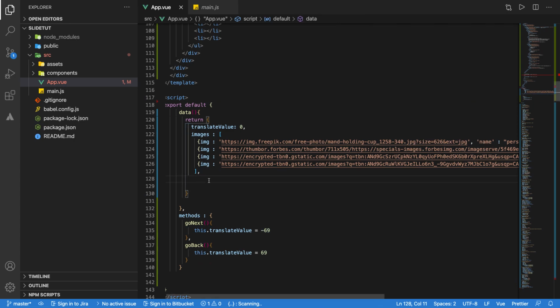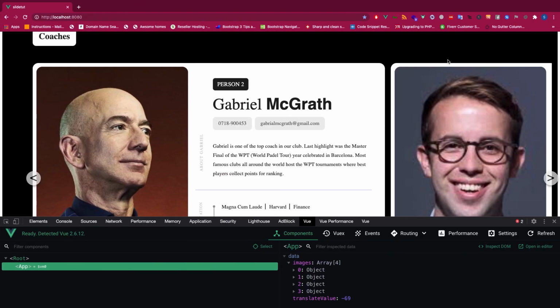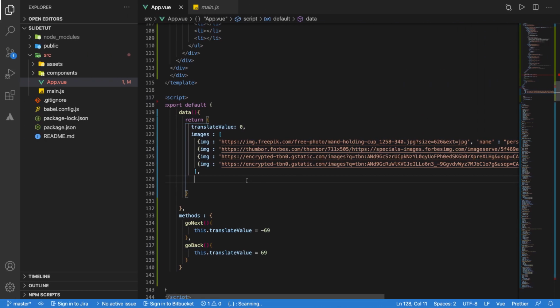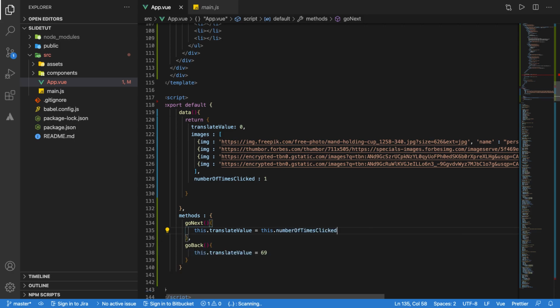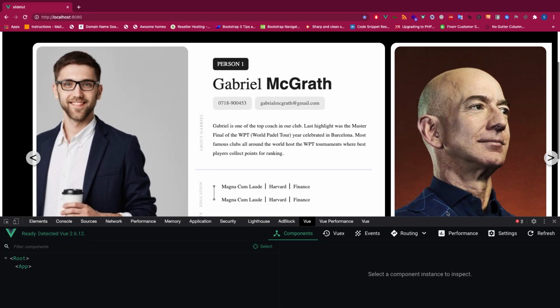So in order to do that, I will keep tracking of the clicks. I will keep tracking how many times you clicked here. So in order to do that, let's see, I will take number of times clicked. Initially I will keep it 1, and then instead of just increasing like that, what I will be doing is I will do it like that. This dot number of times clicked multiply by, actually minus 69. Okay, so now let's check out what happens.